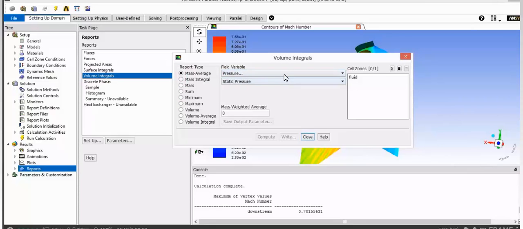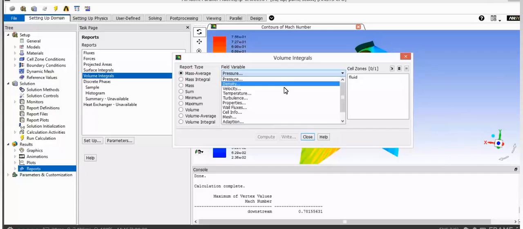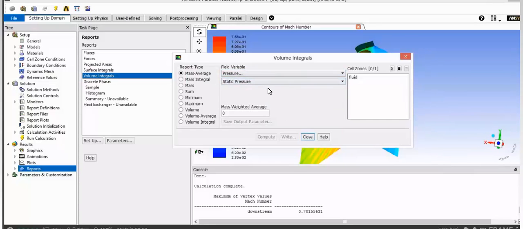In the same way, we can compute the average value of static pressure, for example, in the flow field.